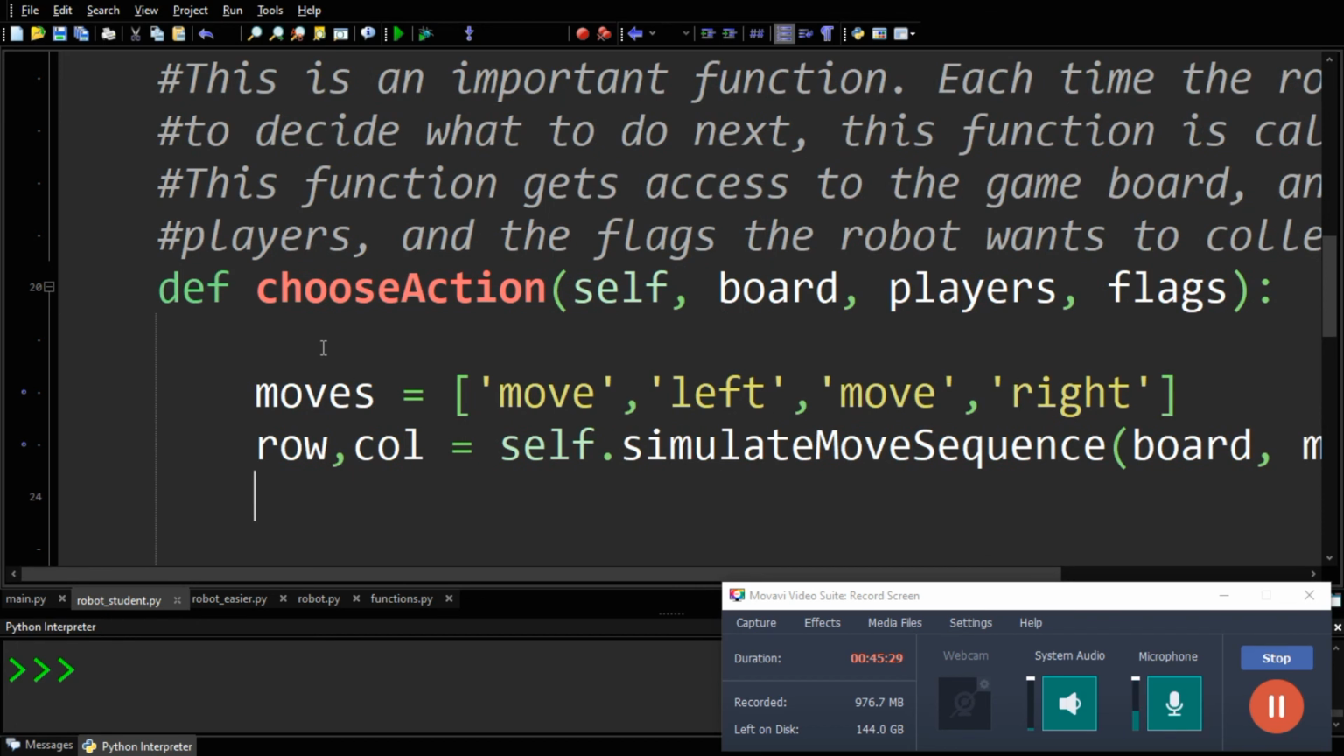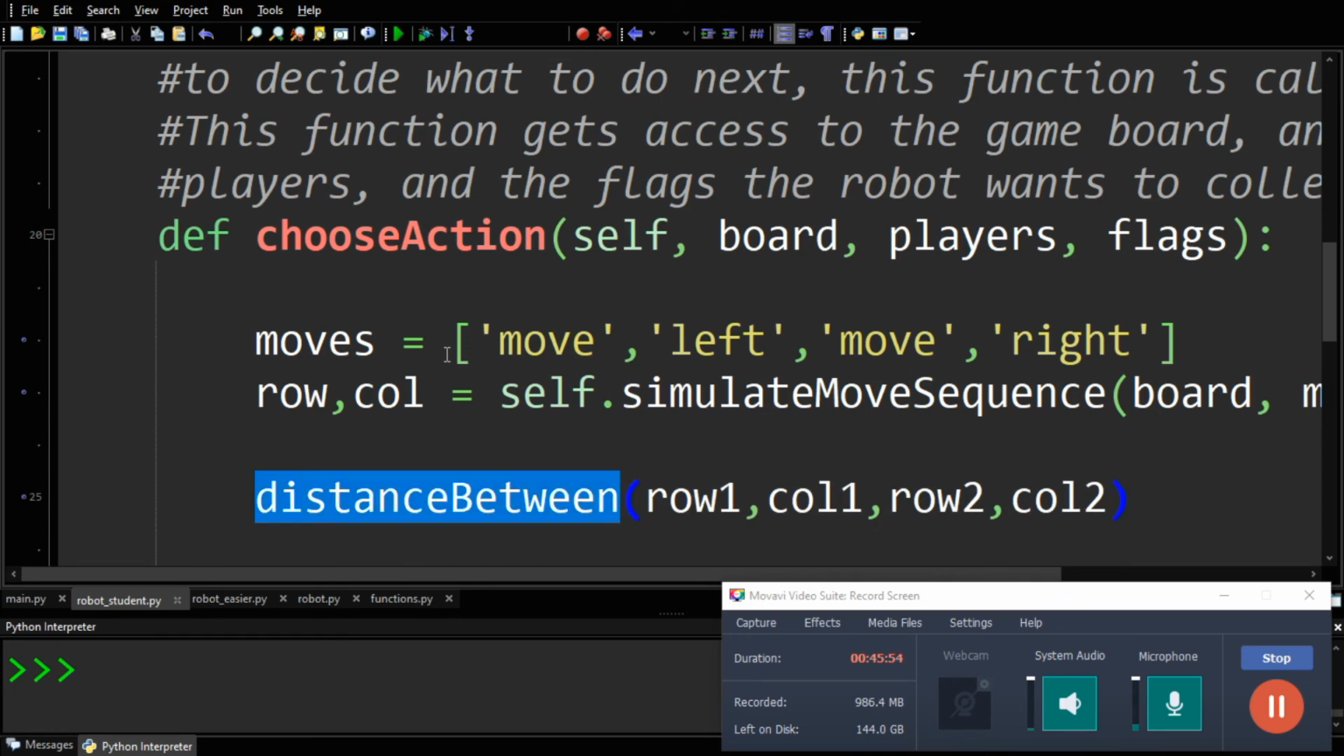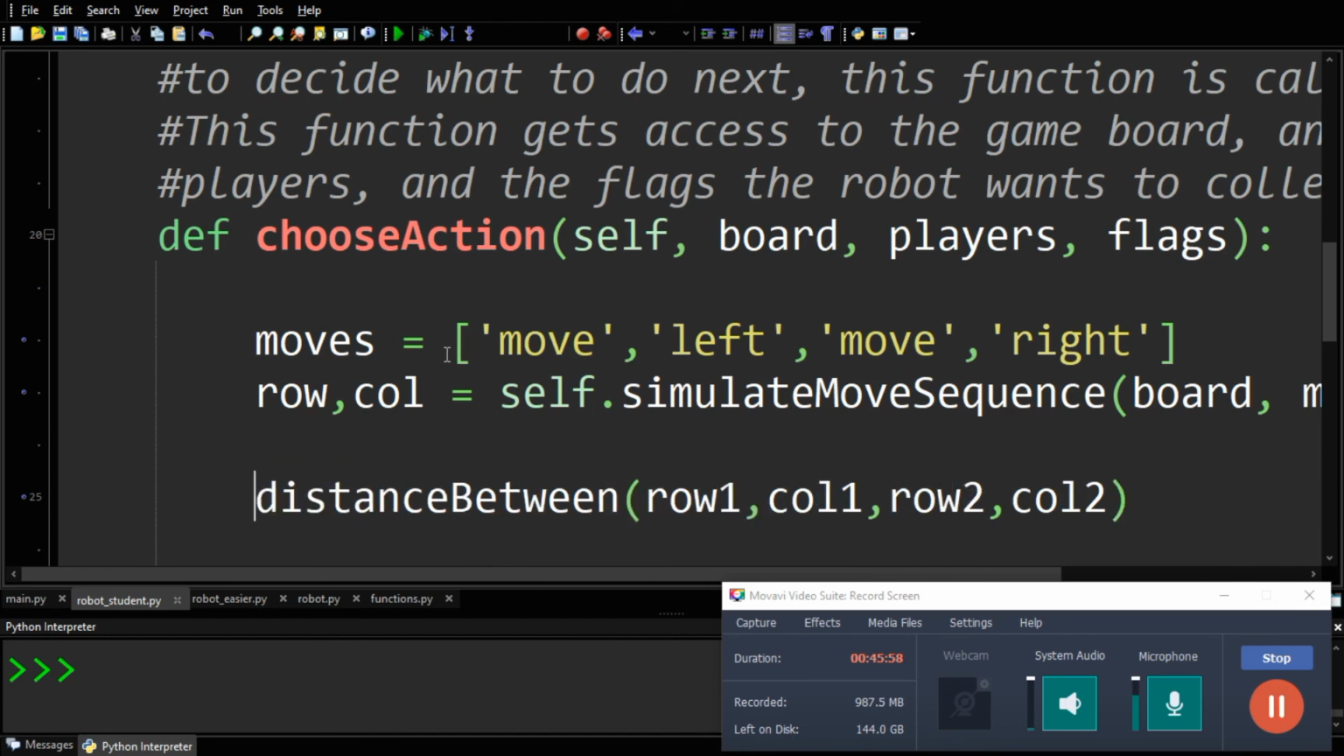And then suppose you want to use this and determine, hey, am I actually closer to the flag or am I further away from the flag after this happens? Here's how to figure that out. So there's a nice function called distance between. You don't put self dot in front of this because it does not belong to the robot. It actually belongs to the functions file. And what you want to do is you want to say, hey, is my distance to the flag actually smaller or larger than it was before I did this move?